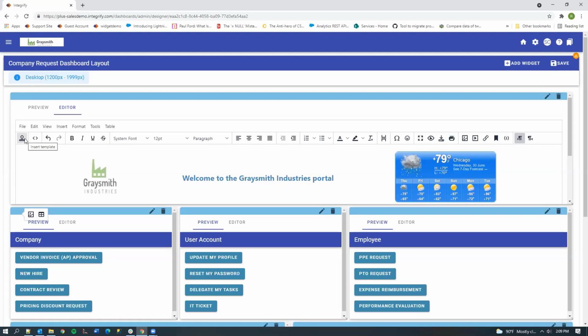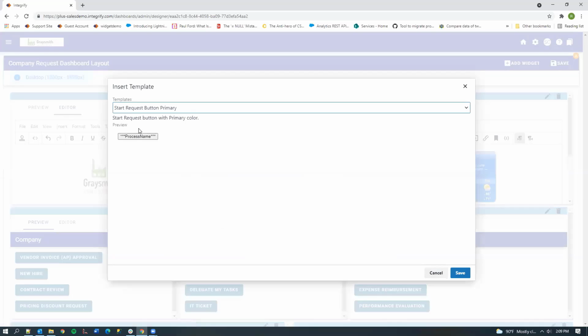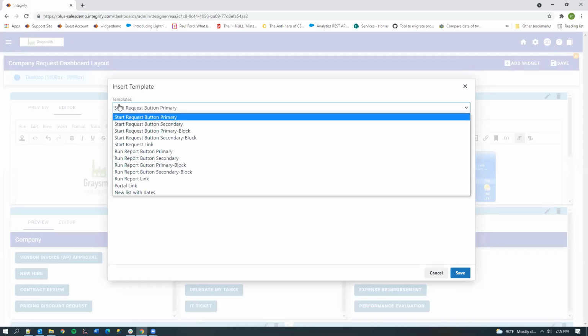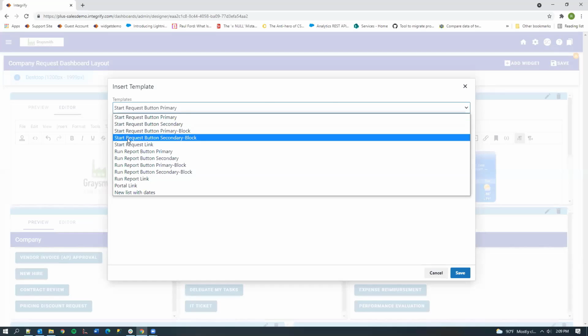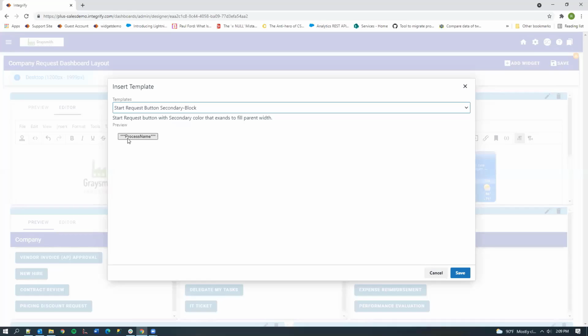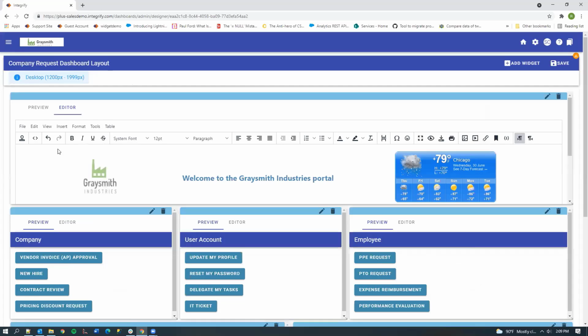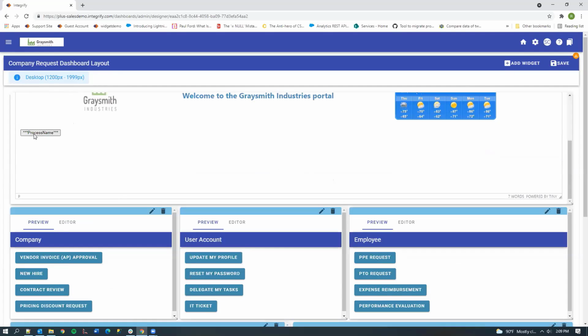And this specifically refers to the new buttons that we can create. So if I want to create a link to a report, a link to a process, I have templates here that will basically insert themselves into the HTML. I'll pick one. Let's pick a block size button for a secondary request. Here I can actually, this is just a preview. I click save, and what it's going to do is insert this in here.